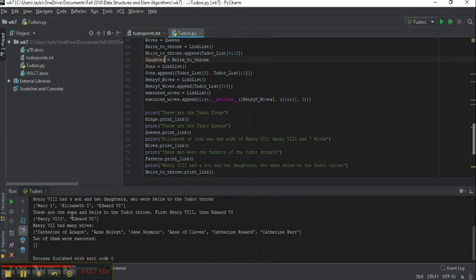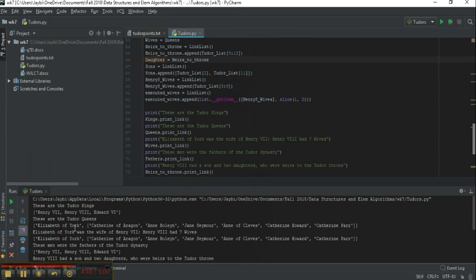So this is just a few examples of using pointers in a program.